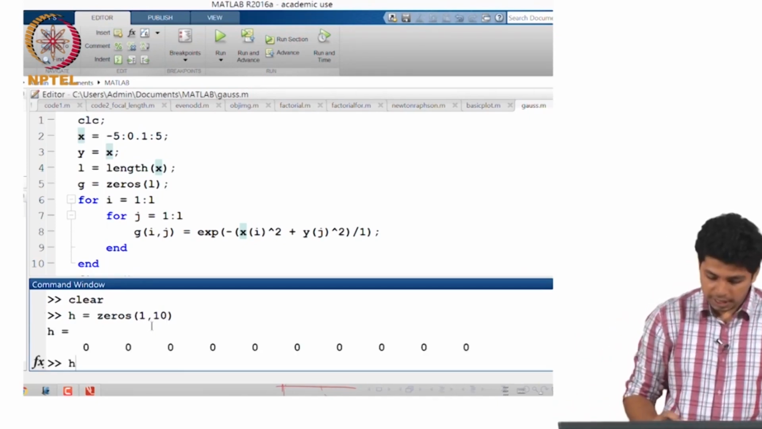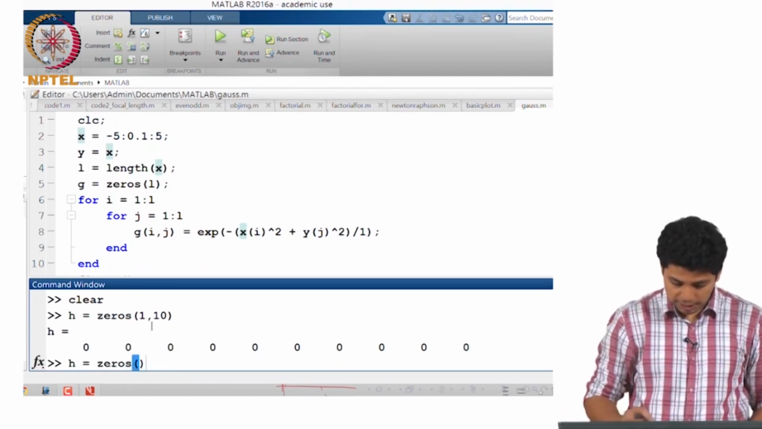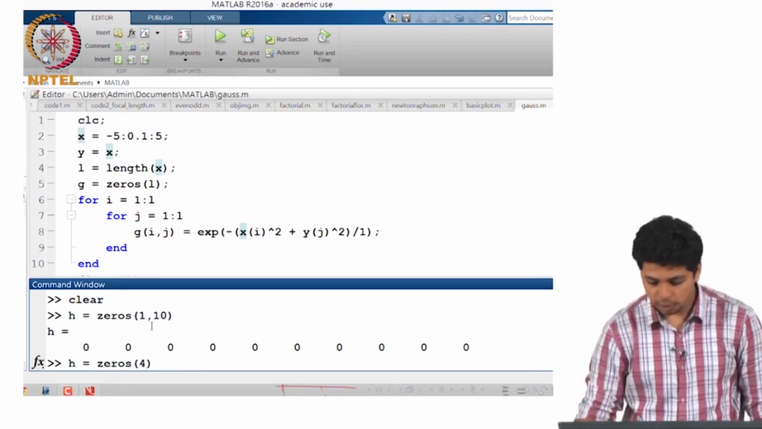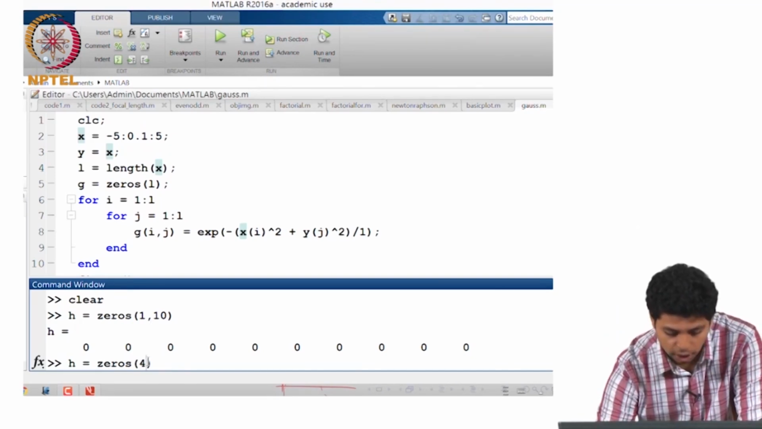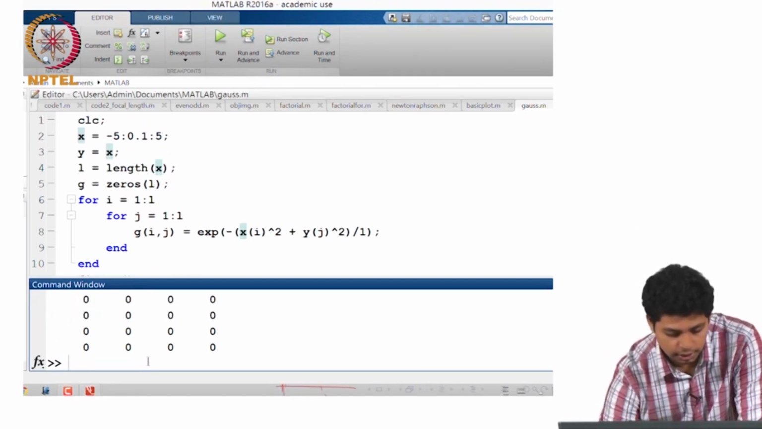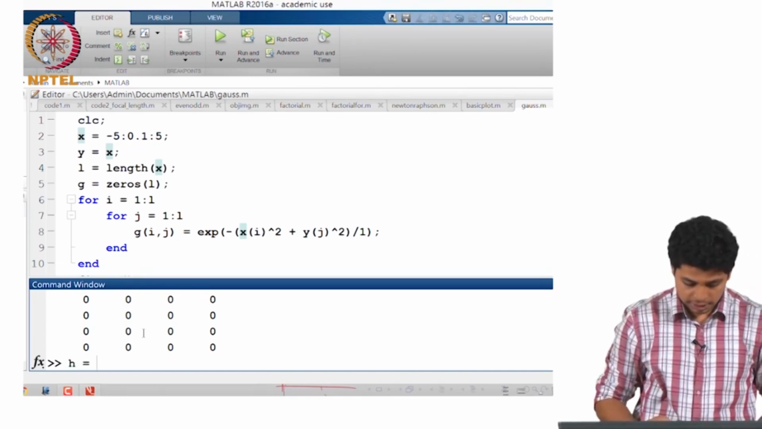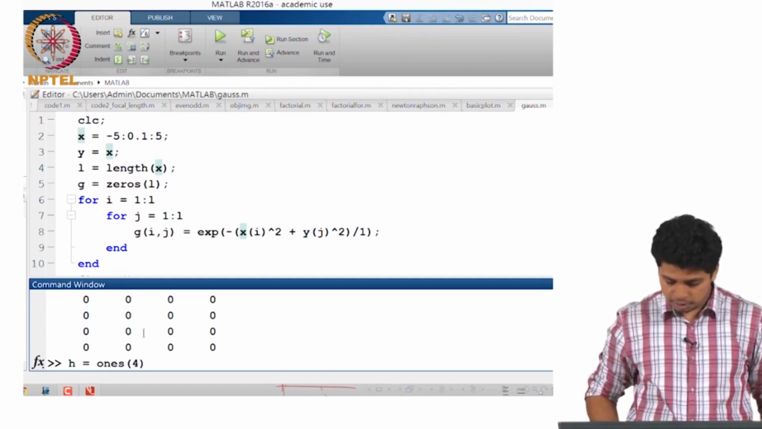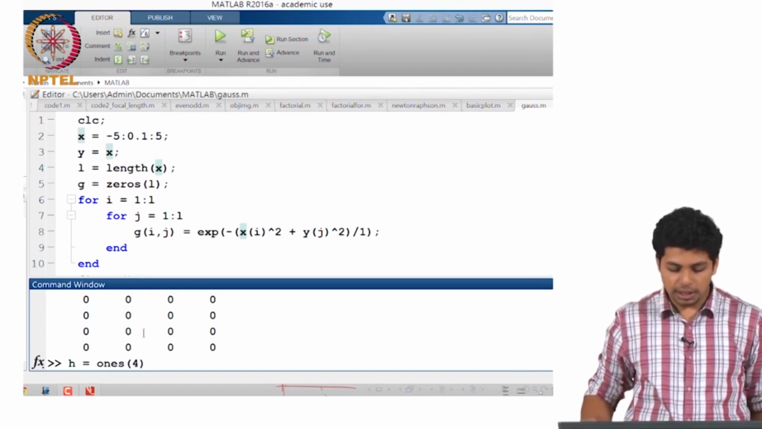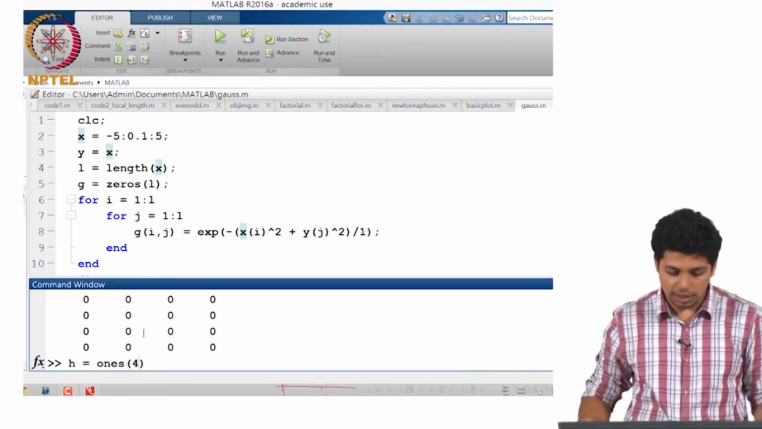But if I put h is equal to zeros, and in brackets I put say 4, by default it will give me a 4 by 4 matrix, and all of them will be 0, like this. So this is 4 rows and 4 columns. Now there is one more command that can be used. Instead of zeros, you can put ones, and you can specify the dimensions, and it will give me the matrix with corresponding dimensions, and all the values in the matrix will be 1.